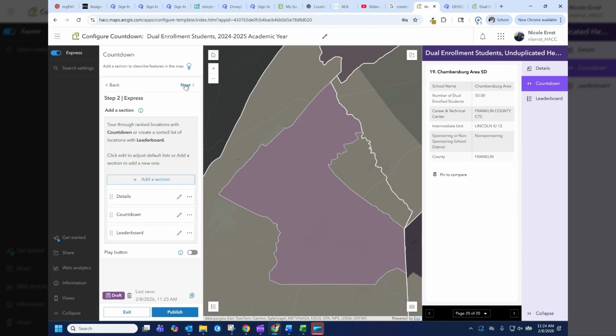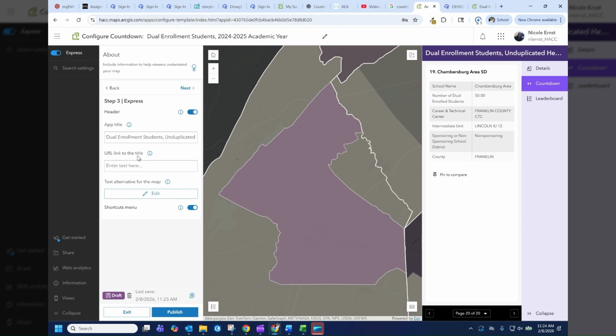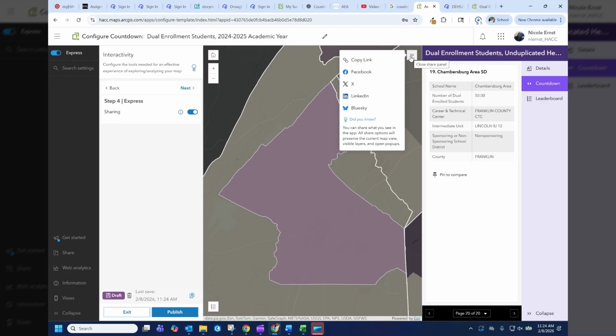Once you're done with that, you hit next, you add your title, you can put a URL there if you choose. I'm going to get rid of that shortcuts menu. I don't want that there. And then I'm going to hit next. Sharing, it puts this button up here, and this allows you to share to social media. And it also allows you just to copy the link so that you can look at the app or share it with anyone.